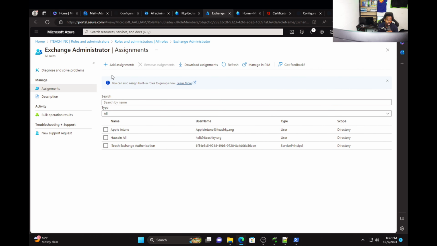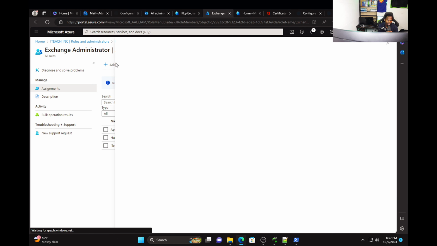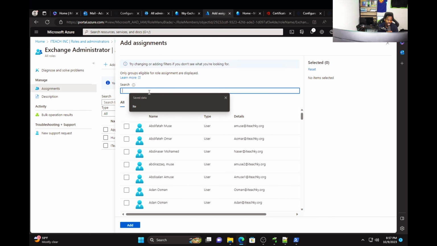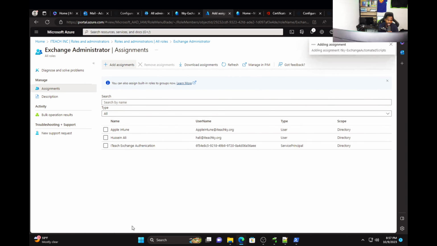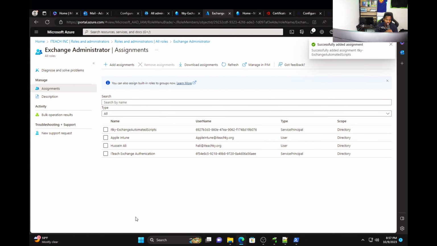and you're going to click on add assignment, and you're going to search for ITKY, or whatever you called your application name. That's why it's important to call it something you can remember or something that easily makes sense. This is ITKY dash Exchange automated scripts, and I'm going to click here and add to give it full permission. So this now has full permissions.